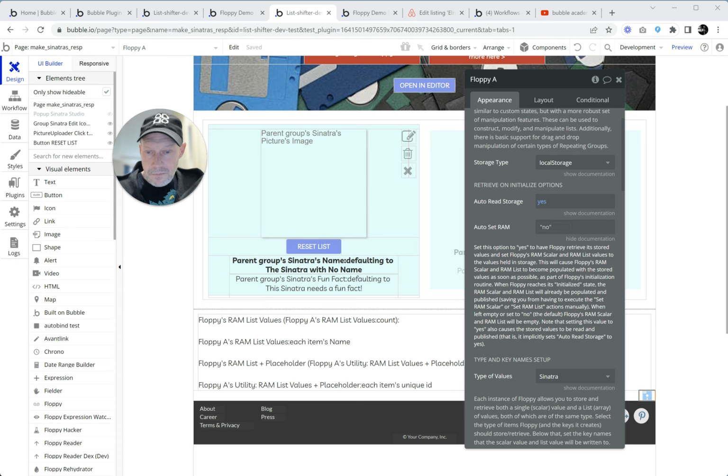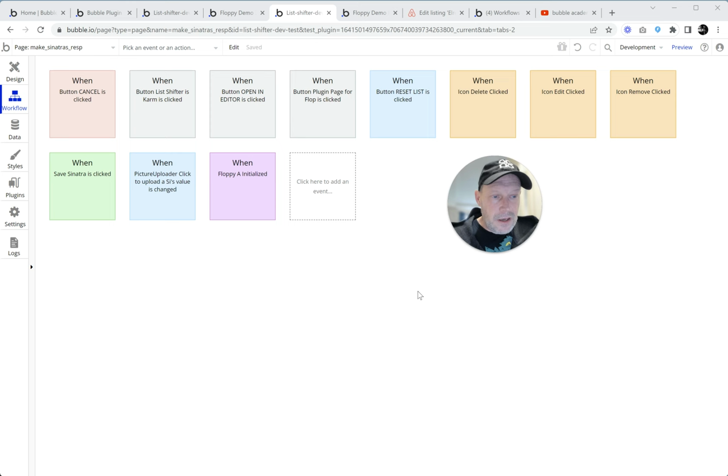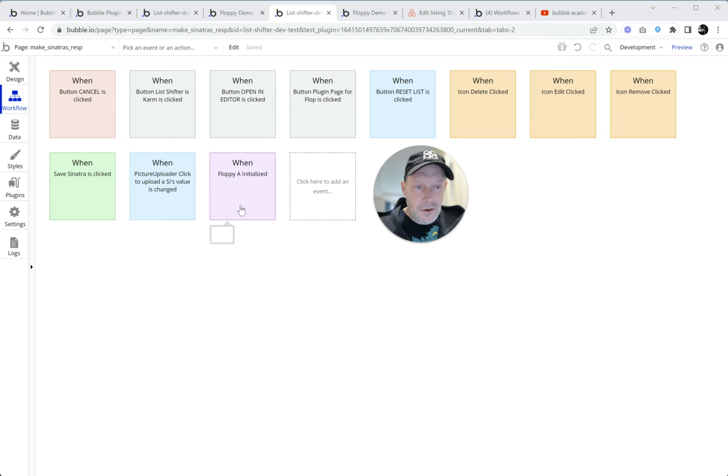Okay, so I'm going to go over to my workflows and show you how this is all set up and how we populate values into the RAM list. So this is very important. Listen to me now, or hear me later, or hear me now and listen to me later, however you say that. This is super important. When you're in the world of element plugins, a properly built element plugin will have an event that tells you whether it's been initialized or updated in some way, right? This is because the code for element plugins needs time to do its magic, right?